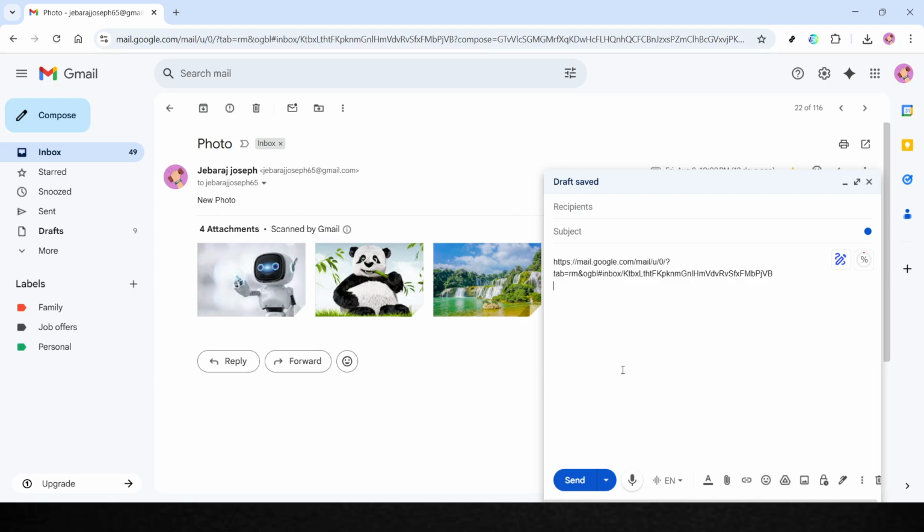Keep in mind that the person you share this link with must have access to your Gmail account to view the email. It's not a public URL, so it's a secure way to reference emails among people who already have access to them. This makes it ideal for internal communications or sharing important email threads with colleagues.